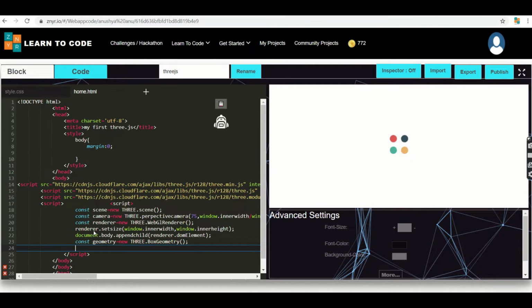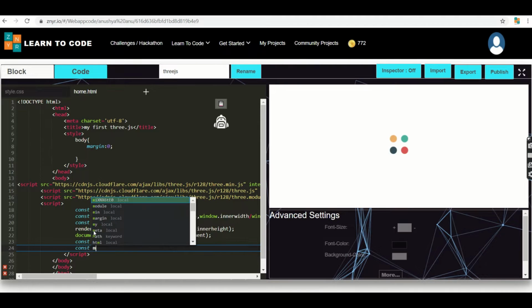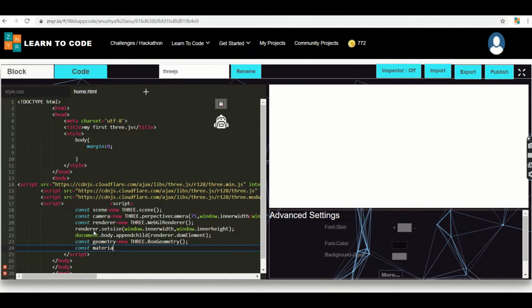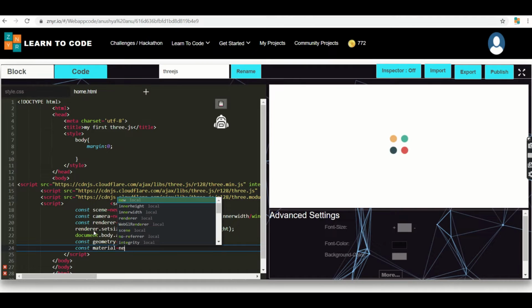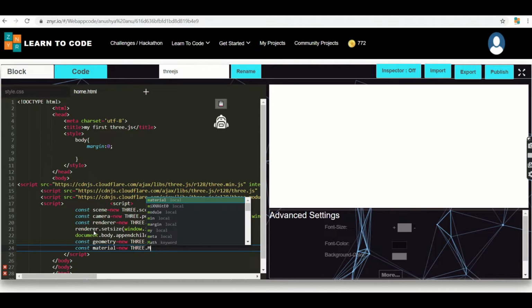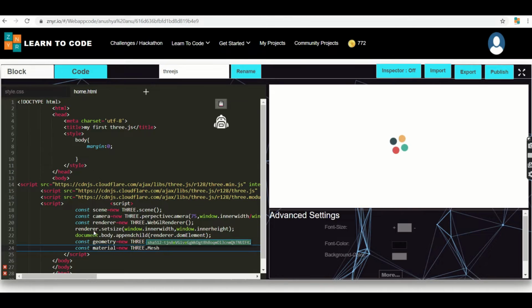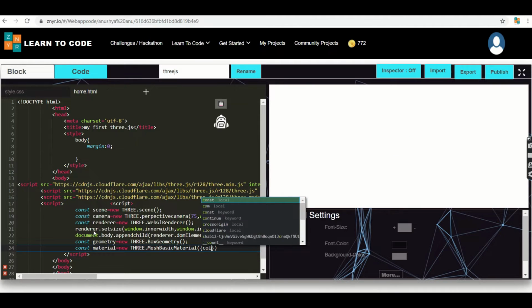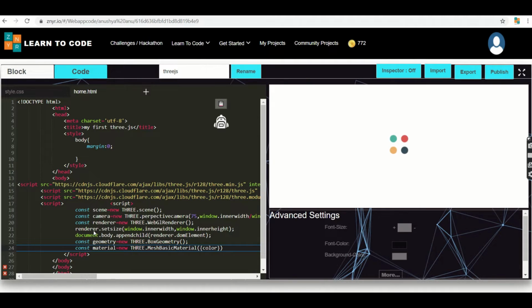Okay, so next I'm going to use constant material, which is equivalent to new THREE.MeshBasicMaterial. Under this I'm going to use a color. For the cube I'm using a blue color, so I'm going to use a 0x value. It is your choice, you can use any color. I'm using this one.